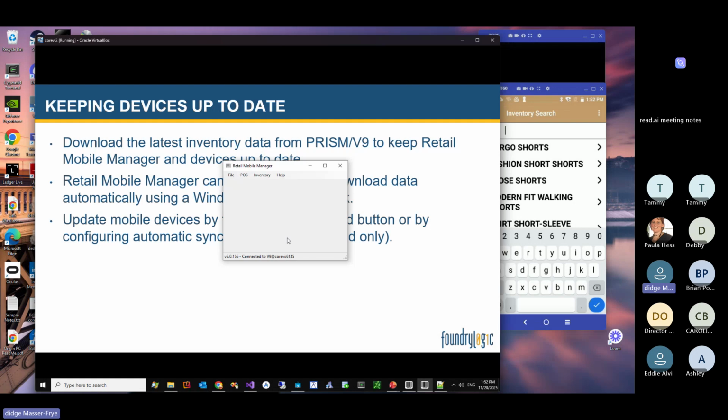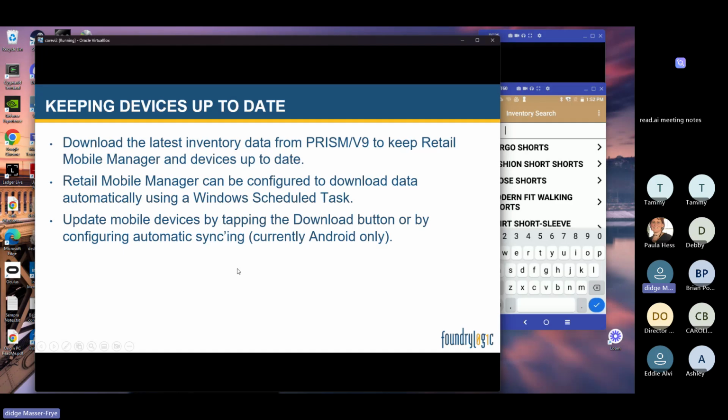And so you can do that manually, or you can automate it. You can schedule it using a Windows scheduled task. There's a configuration within the tool to set that up for you. I highly recommend that. It's a lot safer than doing it manually. If you forget to do it, then you get a lot of missing items because you get new inventory all the time, and if you haven't imported your data, those items won't be available for lookup on the mobile devices unless they've been synchronized.